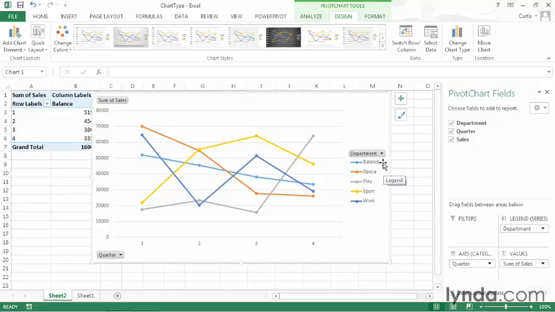So I can see that the balance department, which has the blue circles, goes along this line. Dance, which is dark orange here. Sport is yellow here, and so on. If your line chart's a little too busy, you can filter it.